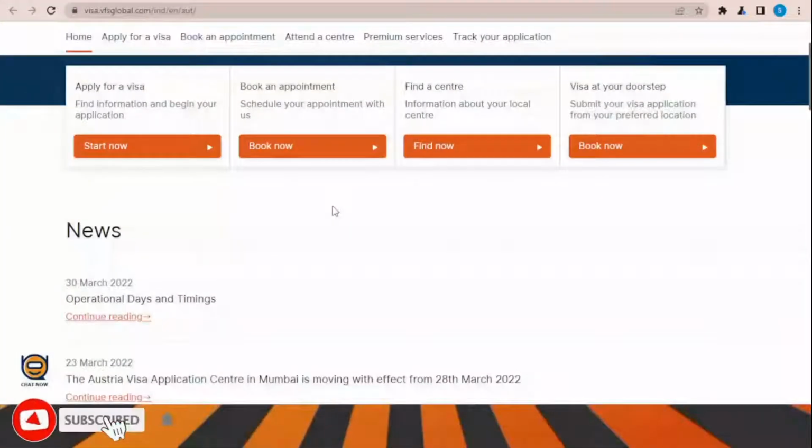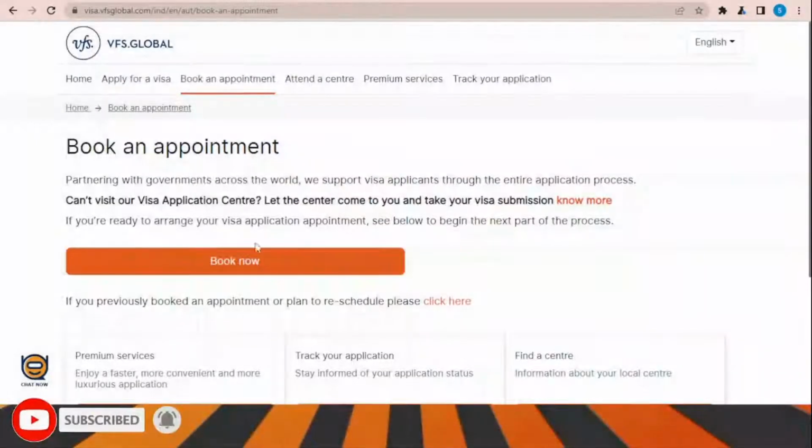Once this page is open in front of you, click here book now, and then once again click book now.